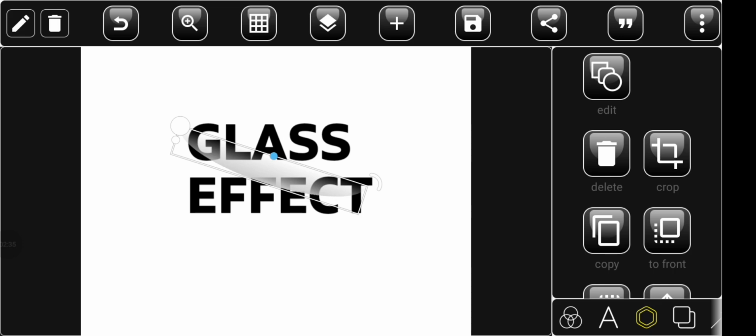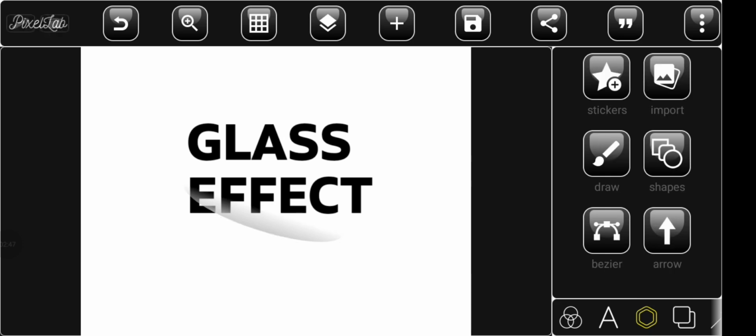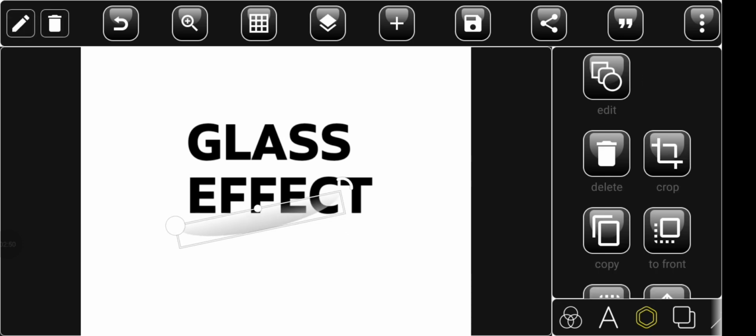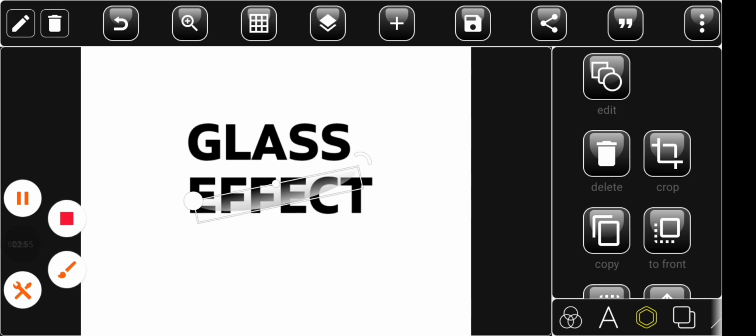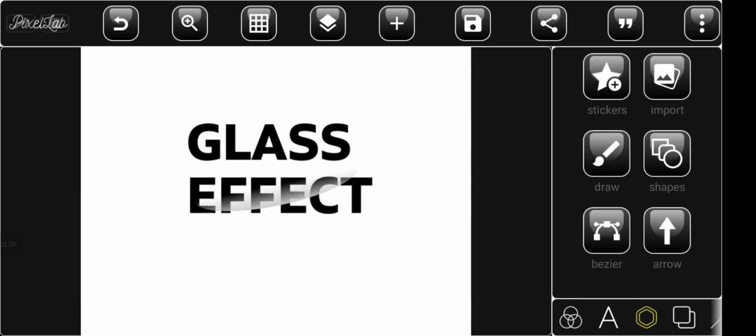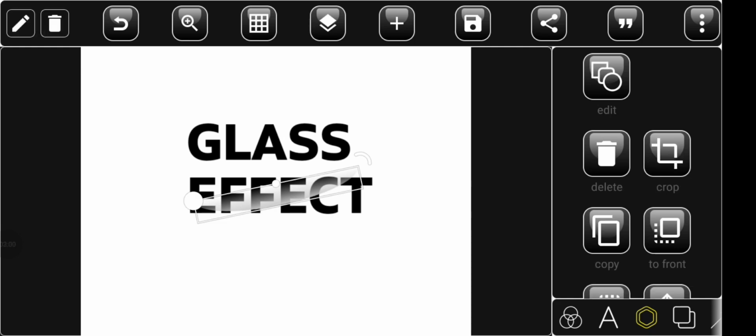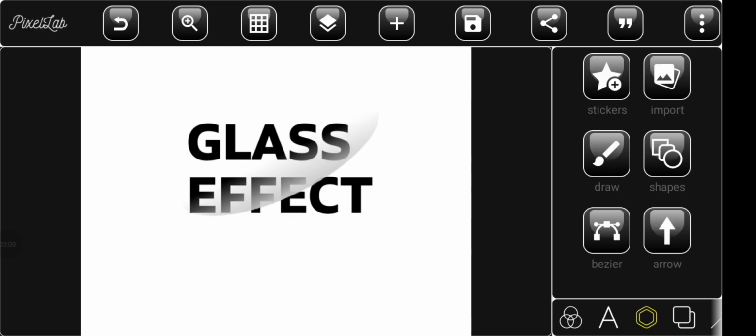So you can keep it like this if you want, but it's not the way it's being done. You can adjust it and keep it the way you want it to be. So here is the glass effect here. Here is the glass effect.